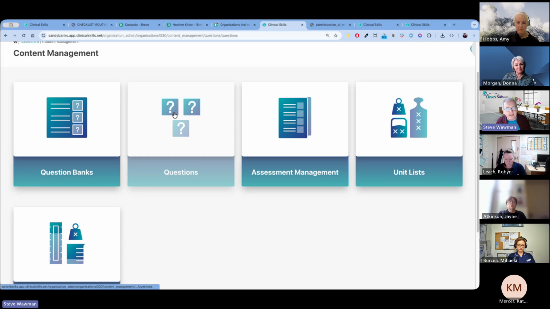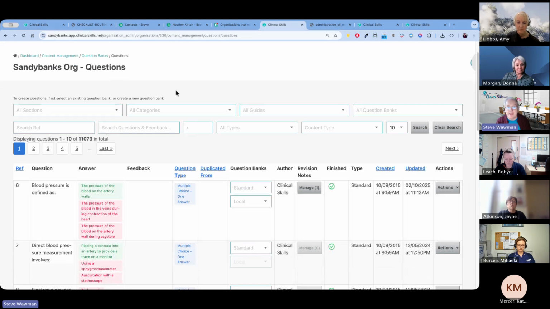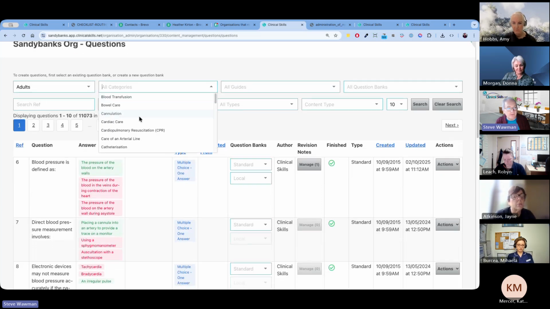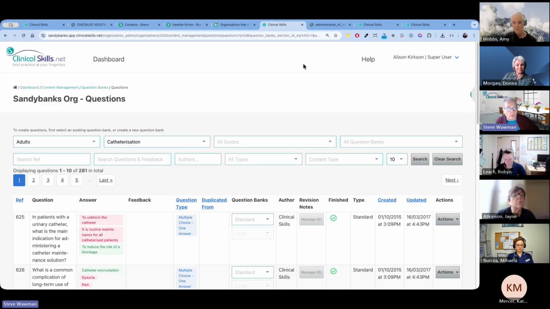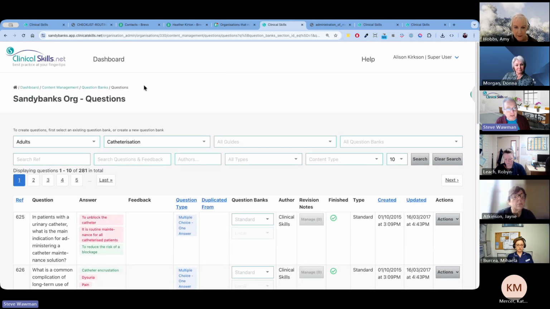You can come into the questions here. When you build a local assessment, you can include our questions. You can use our standard questions, or you can make your own questions up. There's about 11,000 questions on the system already, so by all means, have a look through those. You can filter them down by particular subjects. So for example, say we look at catheterization, you can filter down and see what questions are already on the system about catheterization. We've got 281. That may or may not be useful for you, but if you do start getting involved with that, it's a very good way of building assessments that are particularly applicable to your staff.